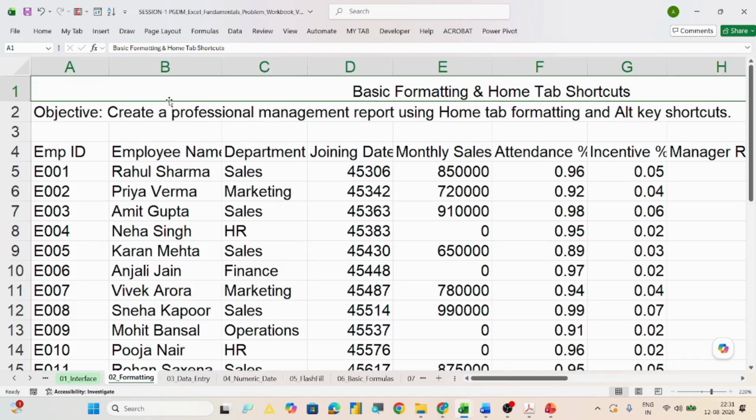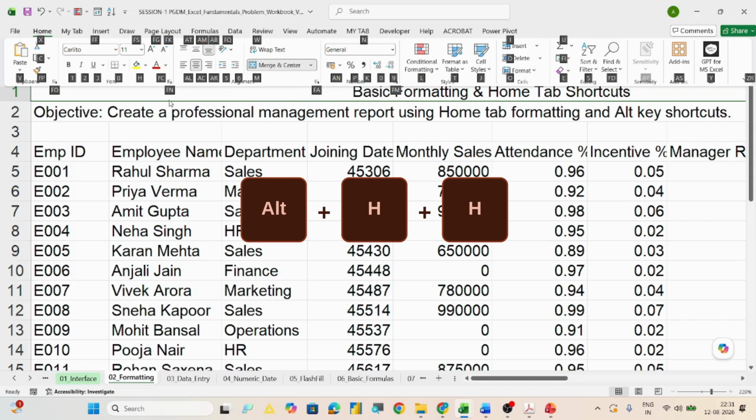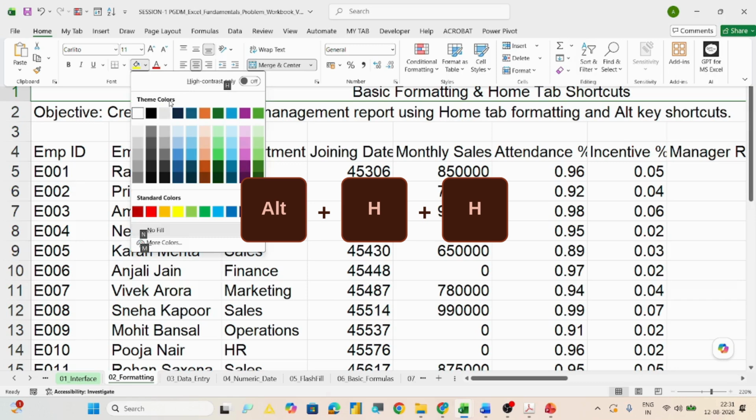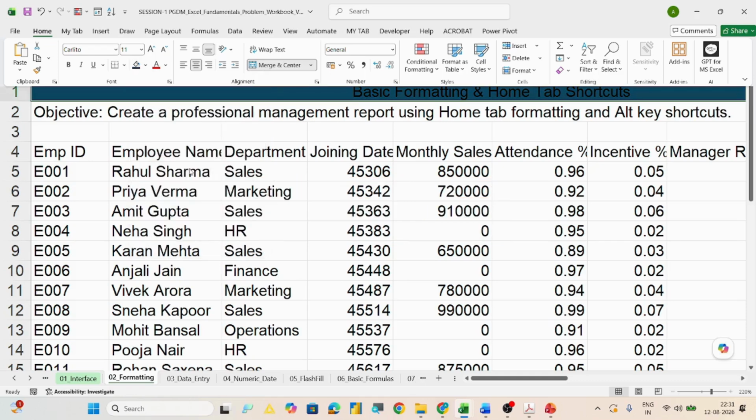Now we have to give a background color to this as blue. So again, to activate all the hotkeys, we press Alt, then H for Home. Then we have to change the background color, and the letter we use for that is H. The moment we use H, we see that the color box for changing the background color opens, and now we have to select blue color, right? Because we are being asked to use the blue color.